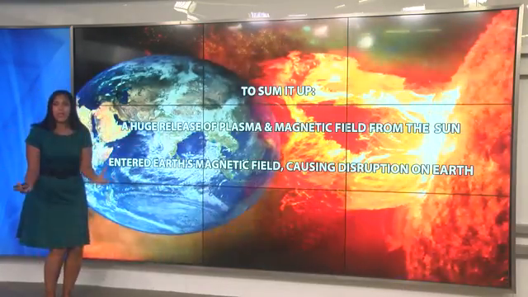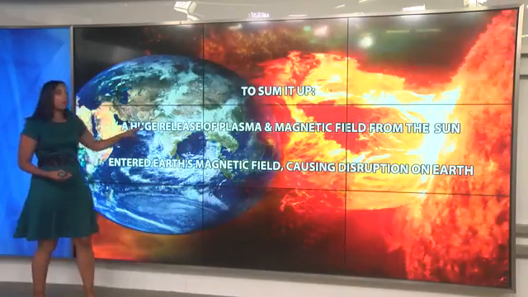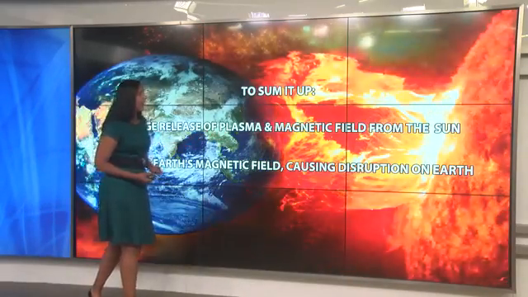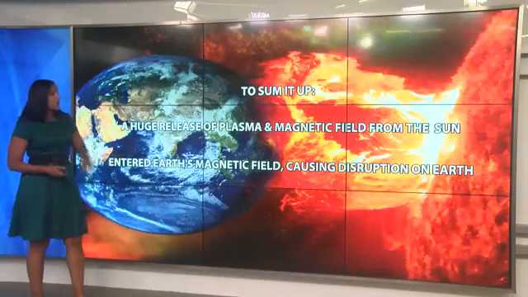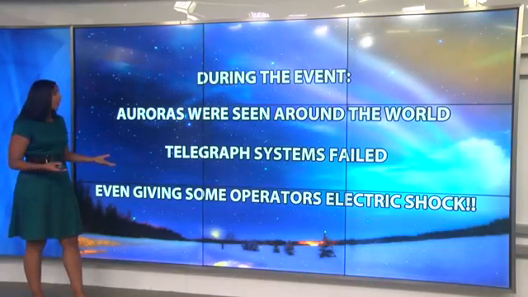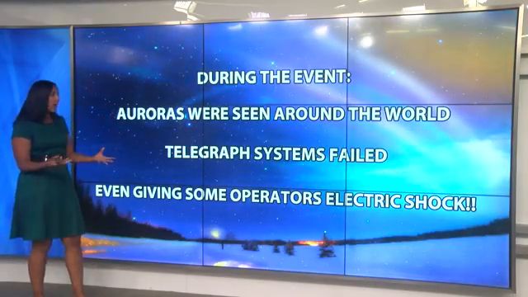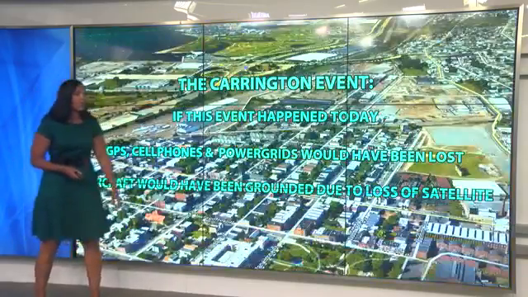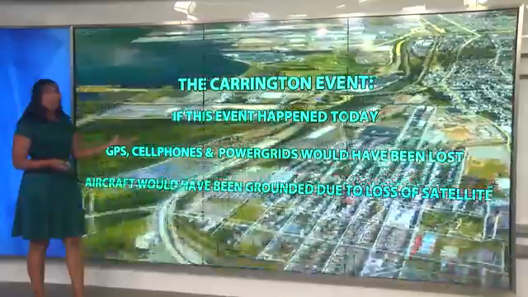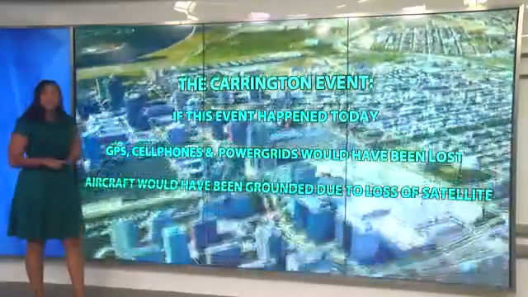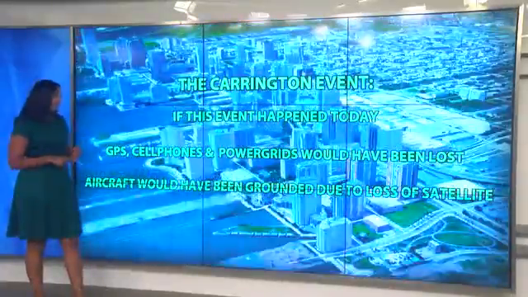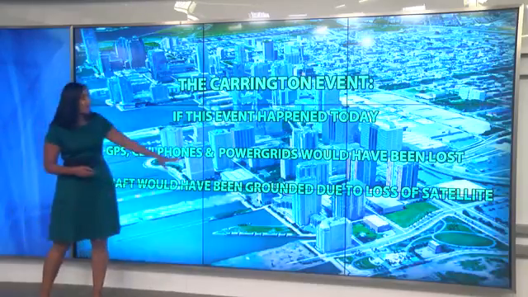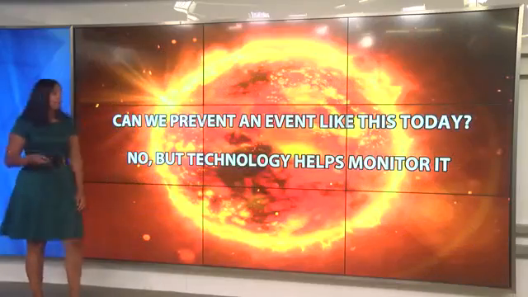So basically, here's how we're going to sum it up. A huge release of plasma and magnetic field from the sun entered Earth's magnetic field, causing disruption. So auroras were seen around the world, telegraph systems failed, even giving some operators electric shocks. If the Carrington event happened today, GPS, cell phones, and power grids would have been lost. Aircraft would have been grounded due to loss of satellites. So it was a huge deal.